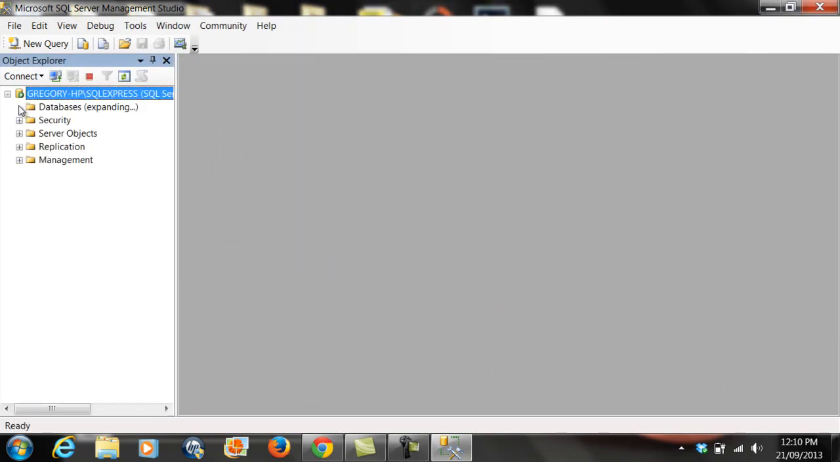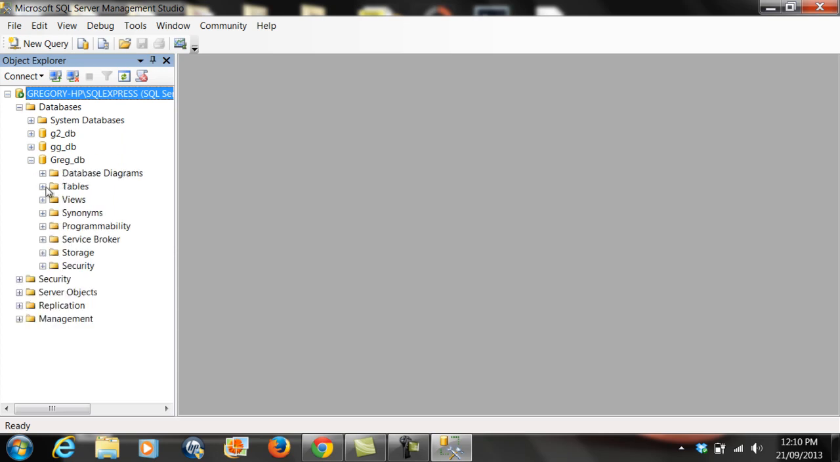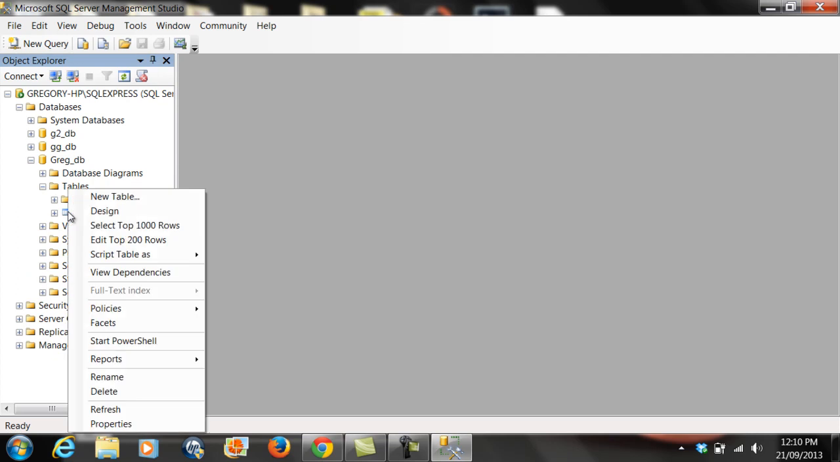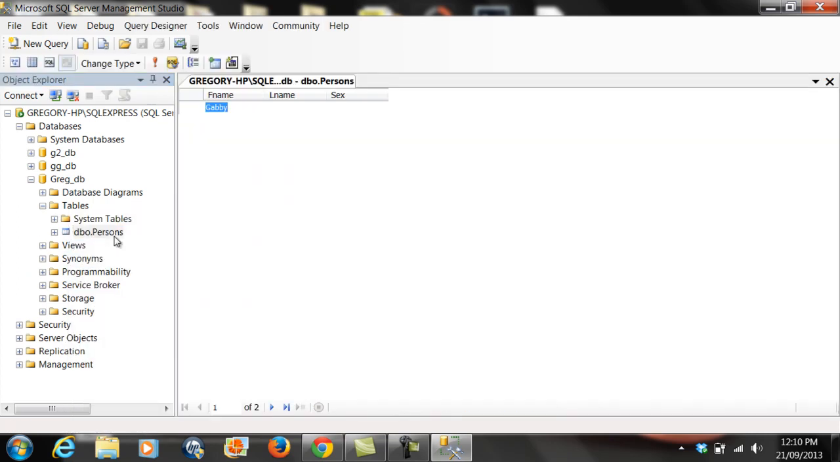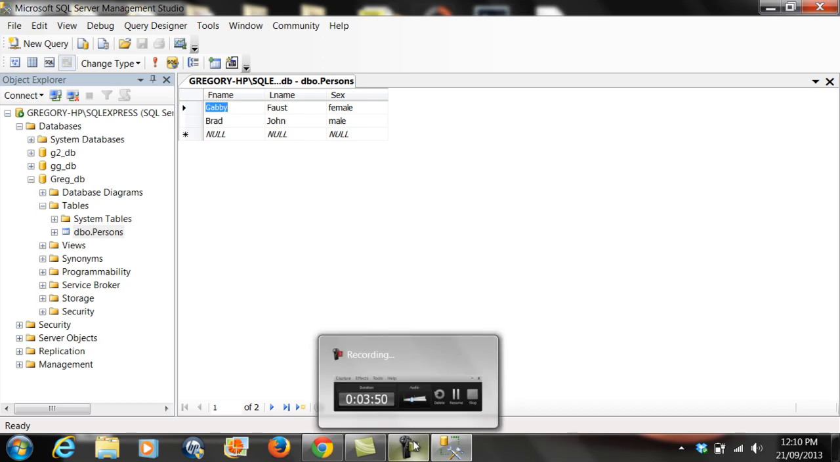So go back to our databases. Here we see our database. Expand, go to our tables, and let's just edit top 200 rows. So the same information that we populated in the Microsoft Access, which would be Gabby and Brad, this shows you how in real time it populates the database and the table in Microsoft SQL Server. And that there, my friends, is showing you how to link Microsoft SQL Server to Access database.